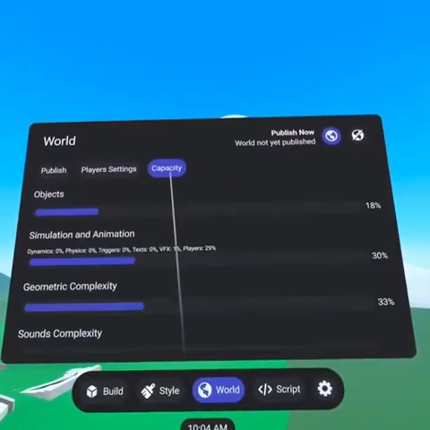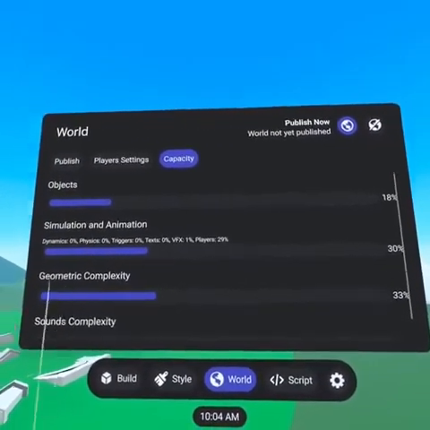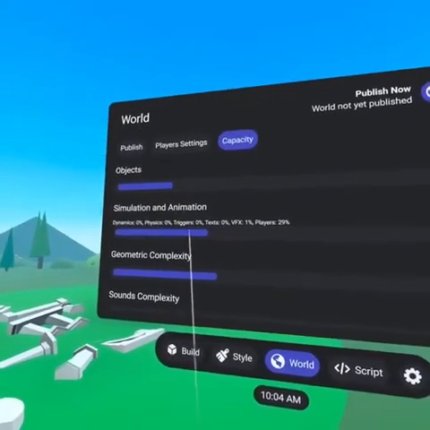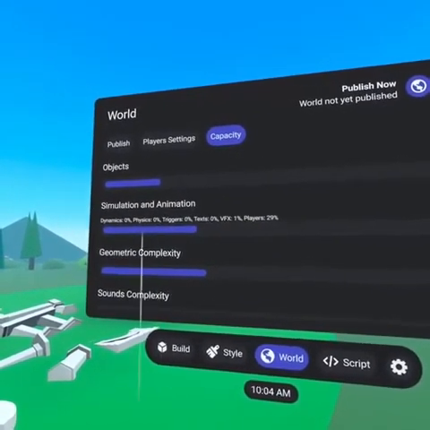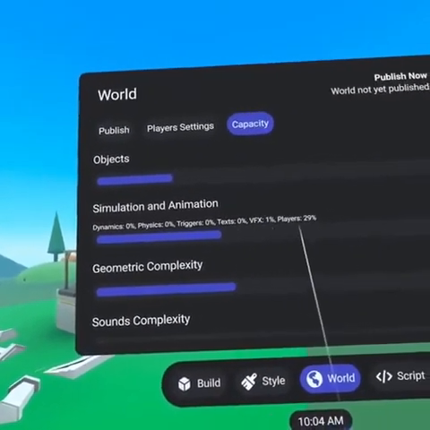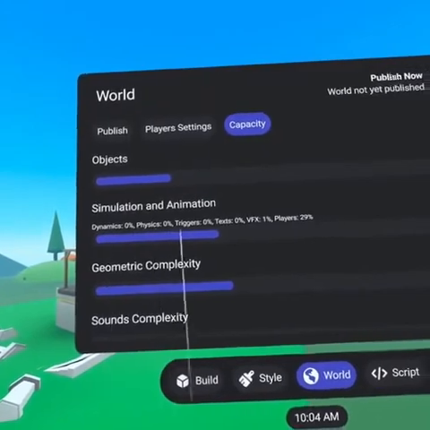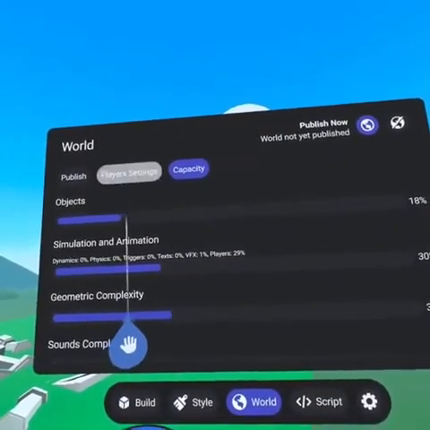From the Worlds tab, click on Capacity. Here you can see how complex your world is. Each category is affected by a multitude of factors, but the big one to pay attention to is simulation and animation, because it is affected by the number of players, visual effects, text objects, triggers, as well as animated and interactive objects.